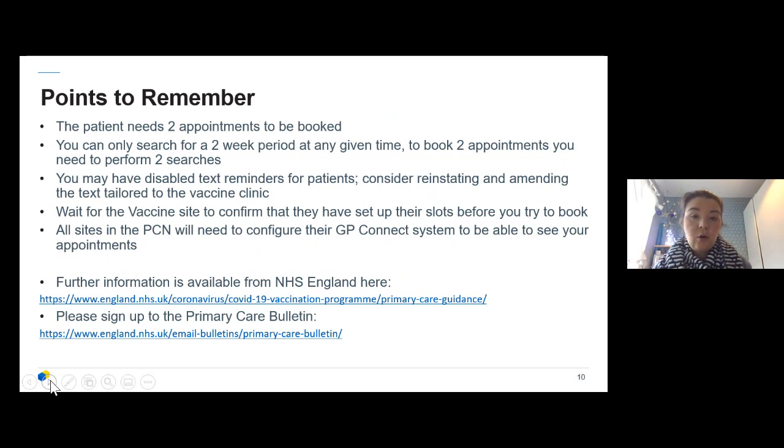And then all the sites in the PCN need to configure their system to be able to see appointments. So you have to do the first step where you either subscribe to the EMIS sharing group or you create a sharing group with System 1, otherwise it won't work. So make sure that you do that setup as a minimum.